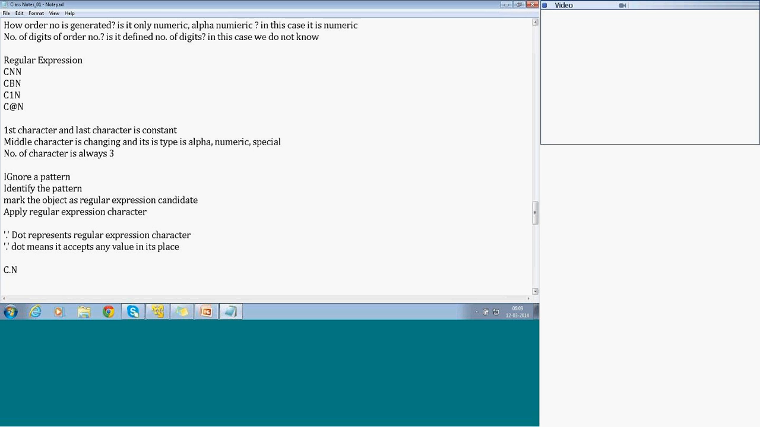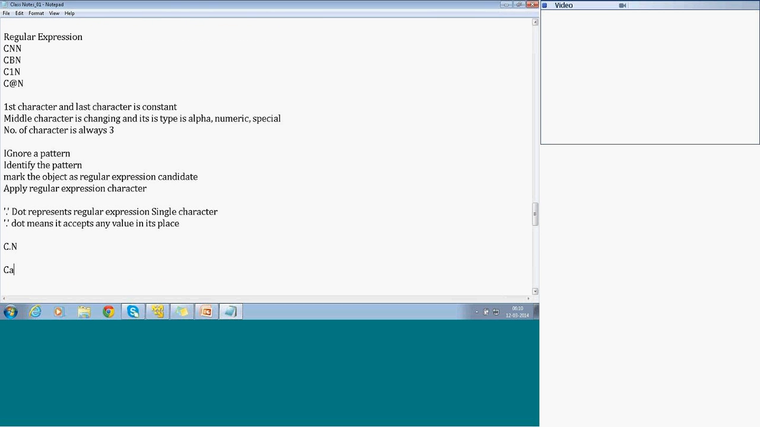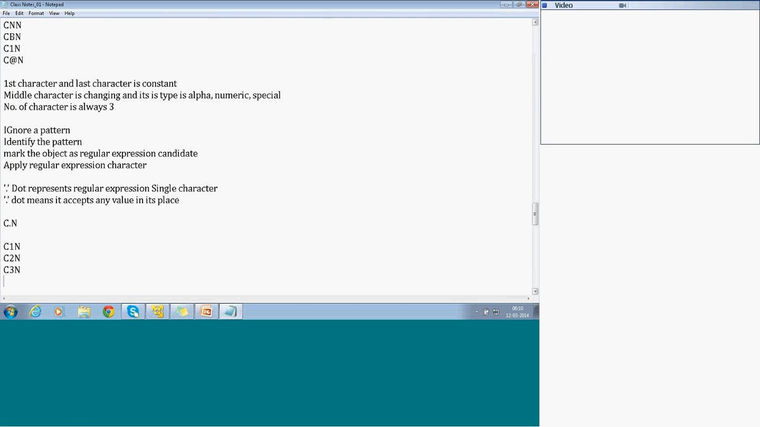So C dot N is now how we make the CNN or CBN or C1N, that entire expression we made, assume that we converted as a regular expression. After we converted as a regular expression, we are now applying a dot. Dot represents a single character regular expression. It is not multiple characters. It doesn't accept multiple characters. So, assume now in this way, C1N, C2N, C3N.